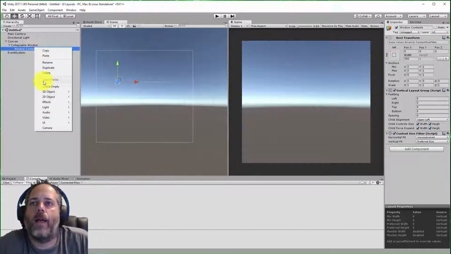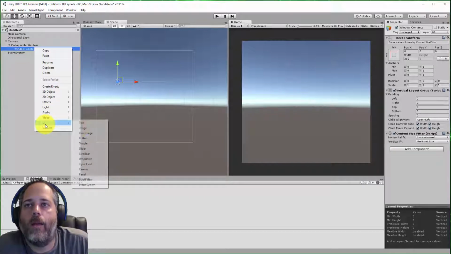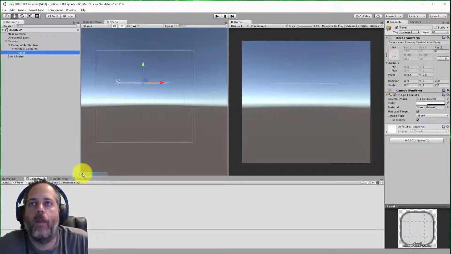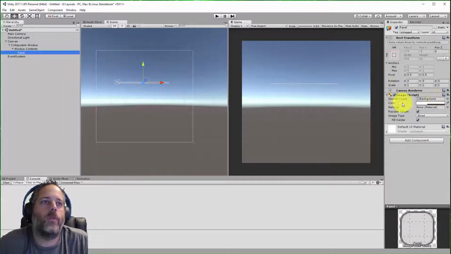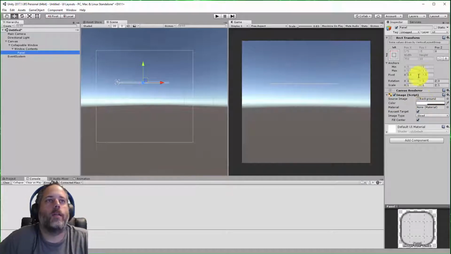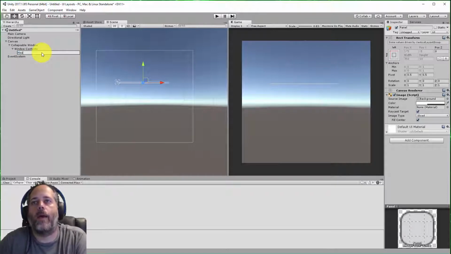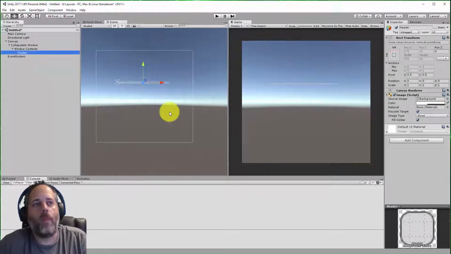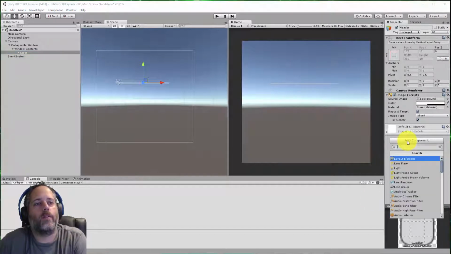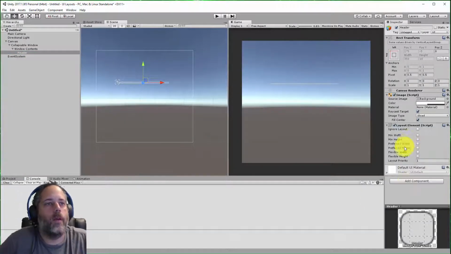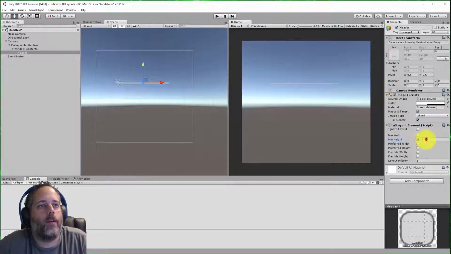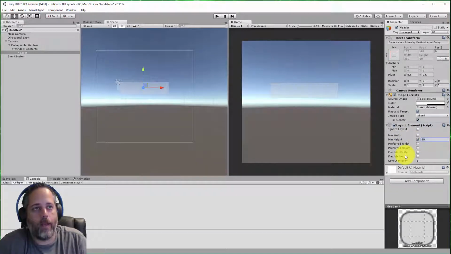After we have this, we'll add a header. So to do that, we'll go to UI and panel. And that's just going to add an image with the background source image already set. So for this panel, since it's going to be our header, I'm going to rename it header. And then I want to add a layout element. So we'll go layout element. And we're going to set a minimum height here of, I think I'm going to go with 80. And we'll just make that the preferred height as well. Oh, it was already set.